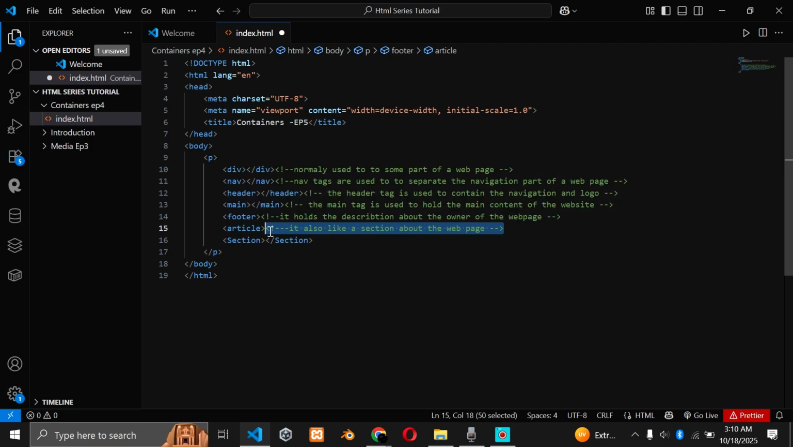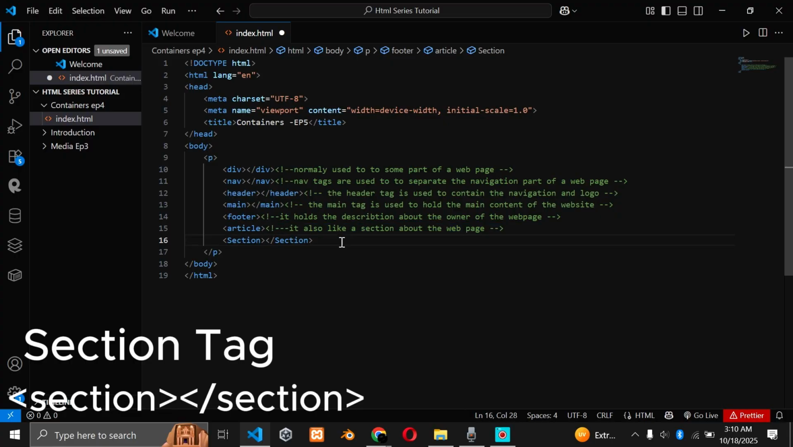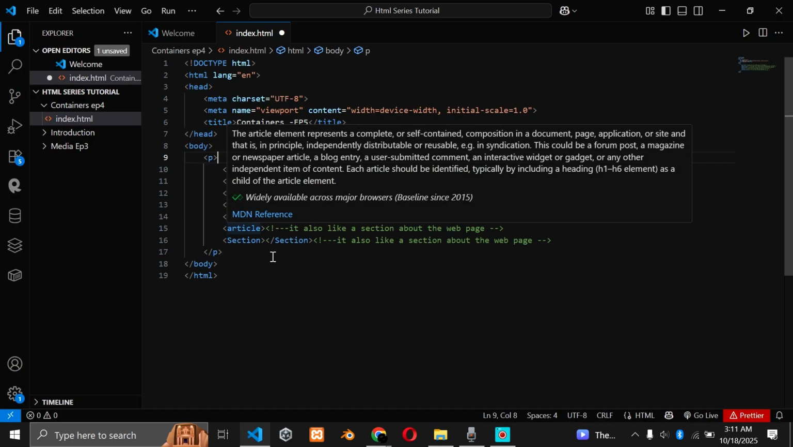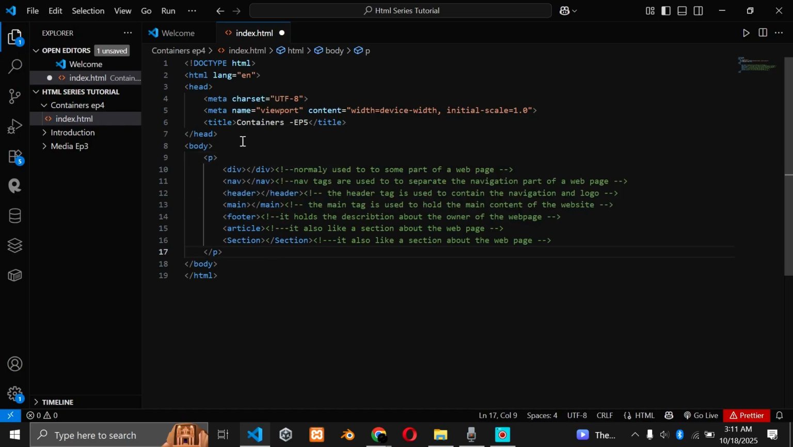Then we have section. I'm just going to copy and paste. They don't have a difference as far as visibility, but they are different under some circumstances, as of the reader engine. So now let's continue.